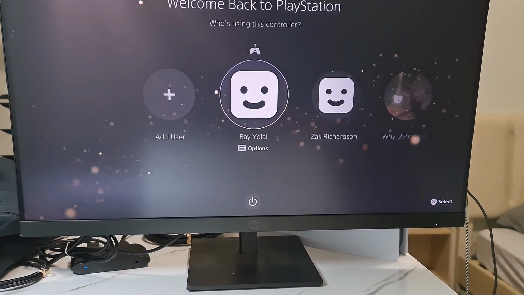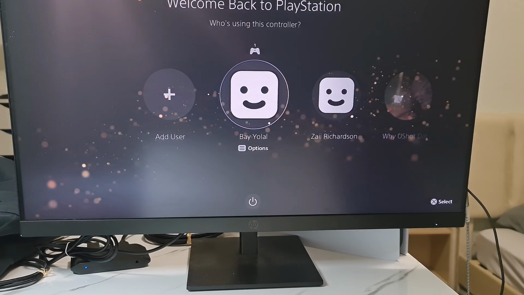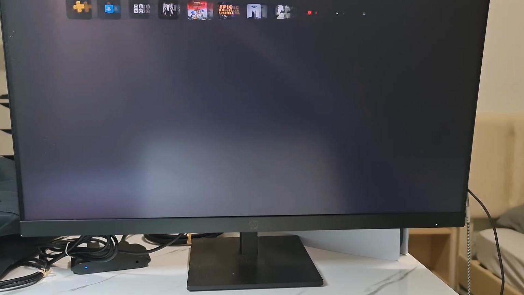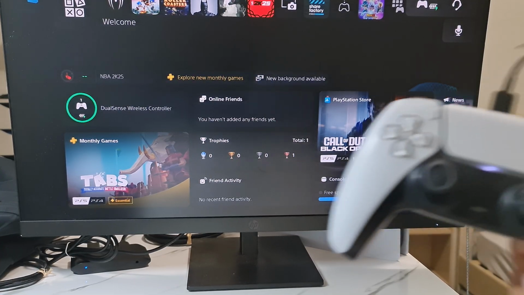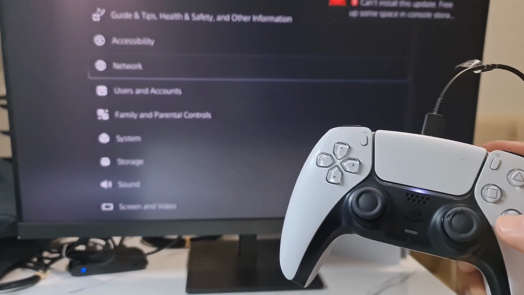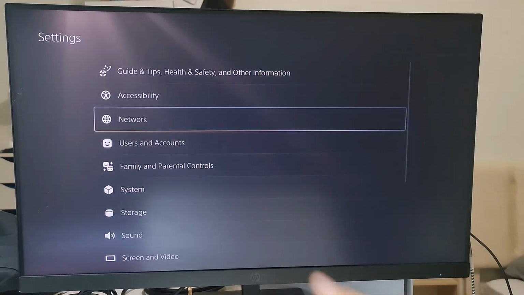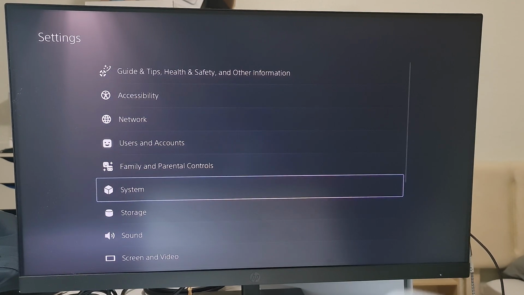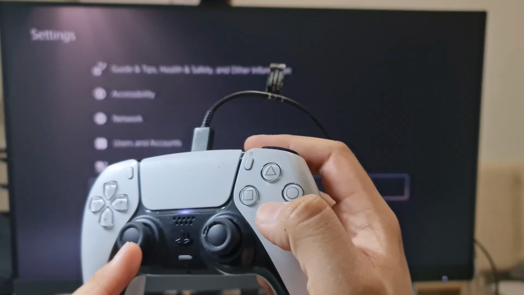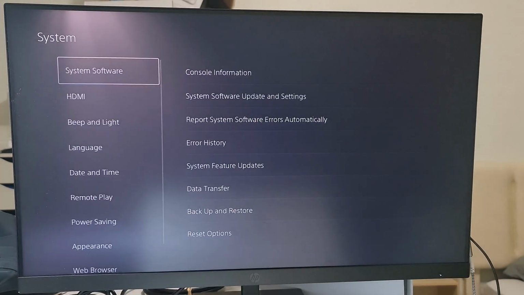Alright, let's continue with our account with the password, guys. No password? Yep. So over here, first of all, we need to go to settings. All of the selections need to be X. In the settings page, you need to go to system. You need to use your up and down button and your X button to select.